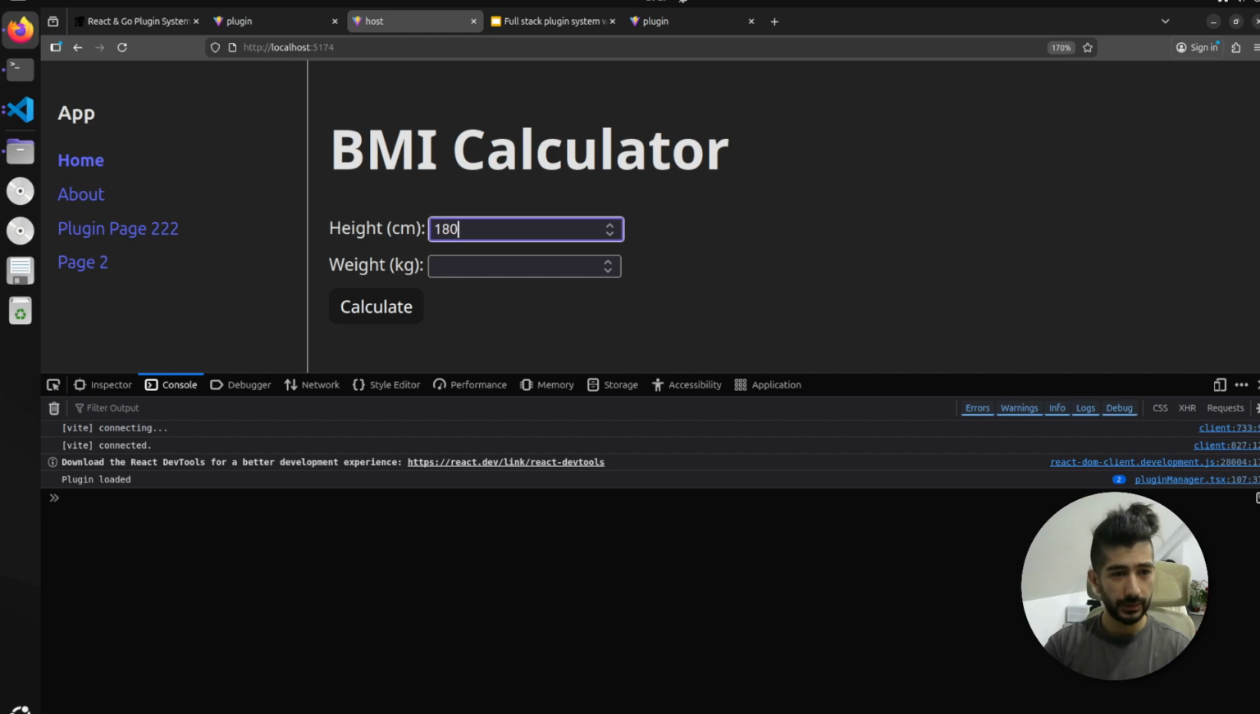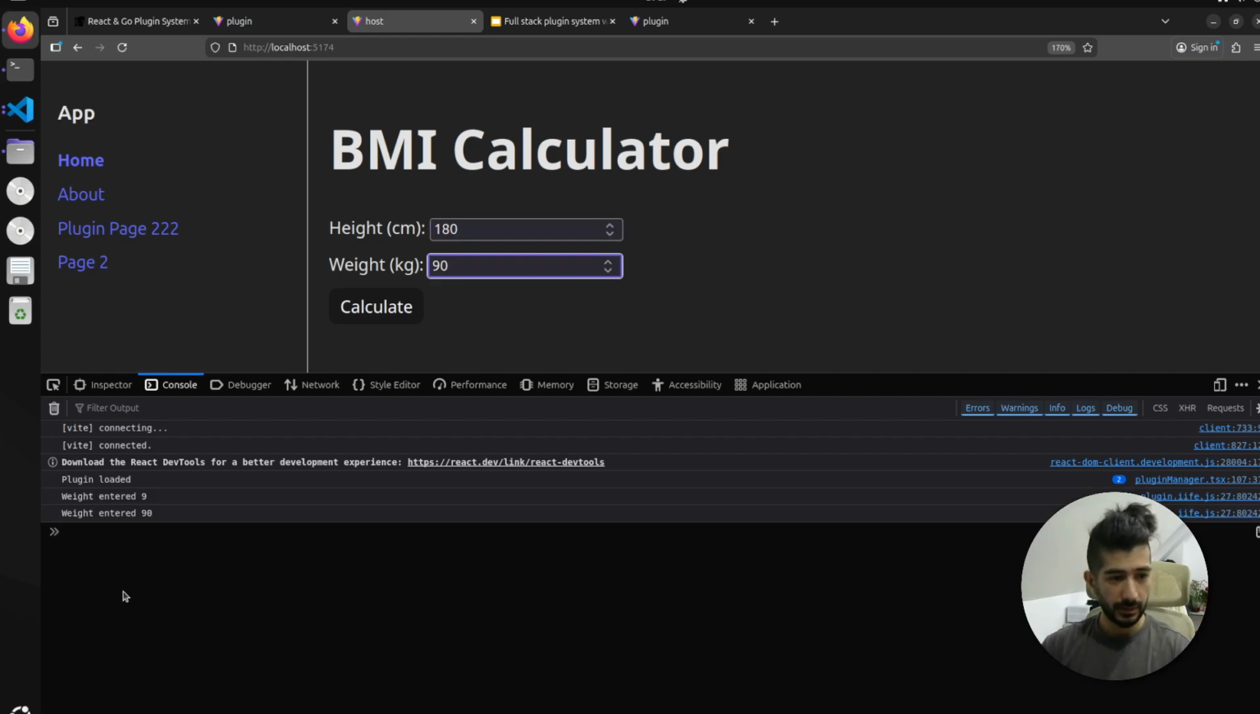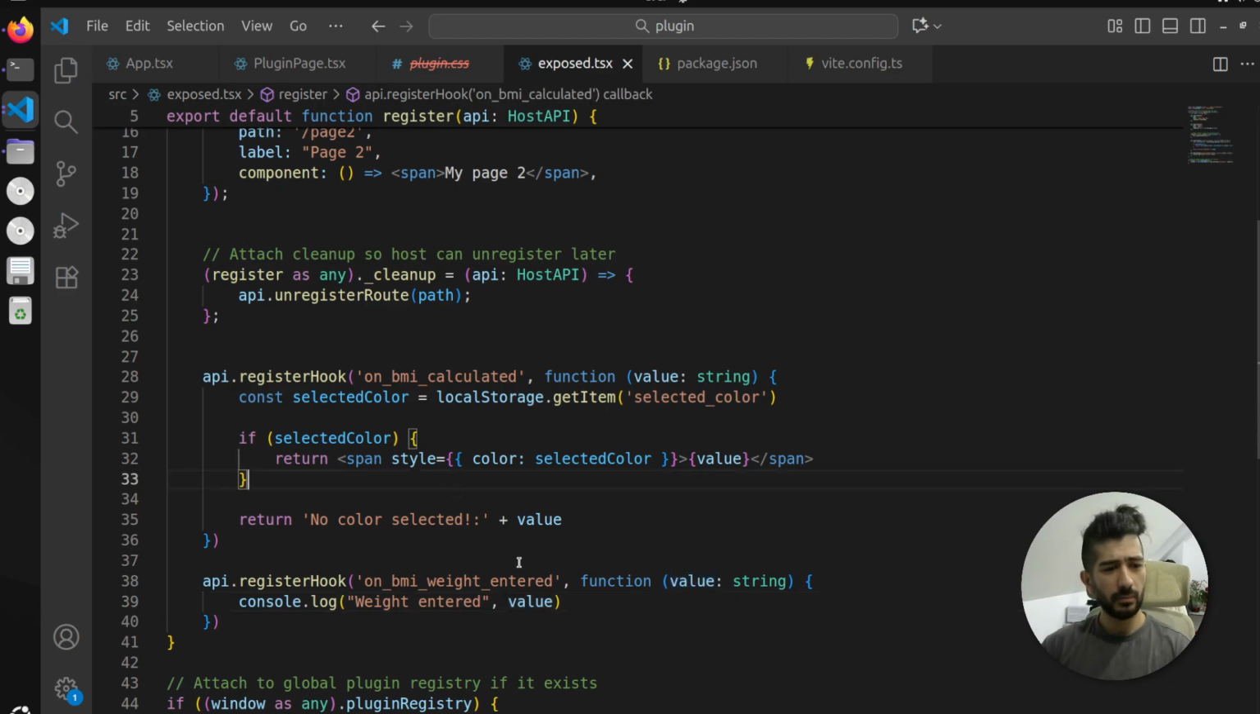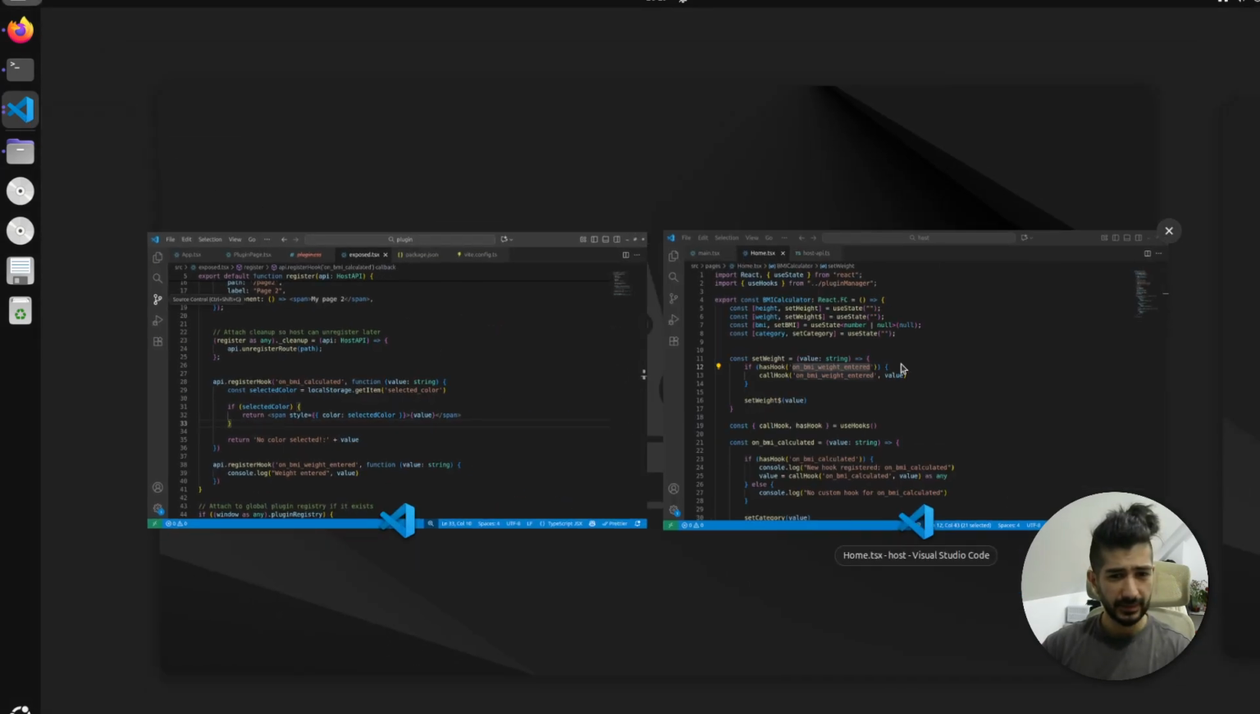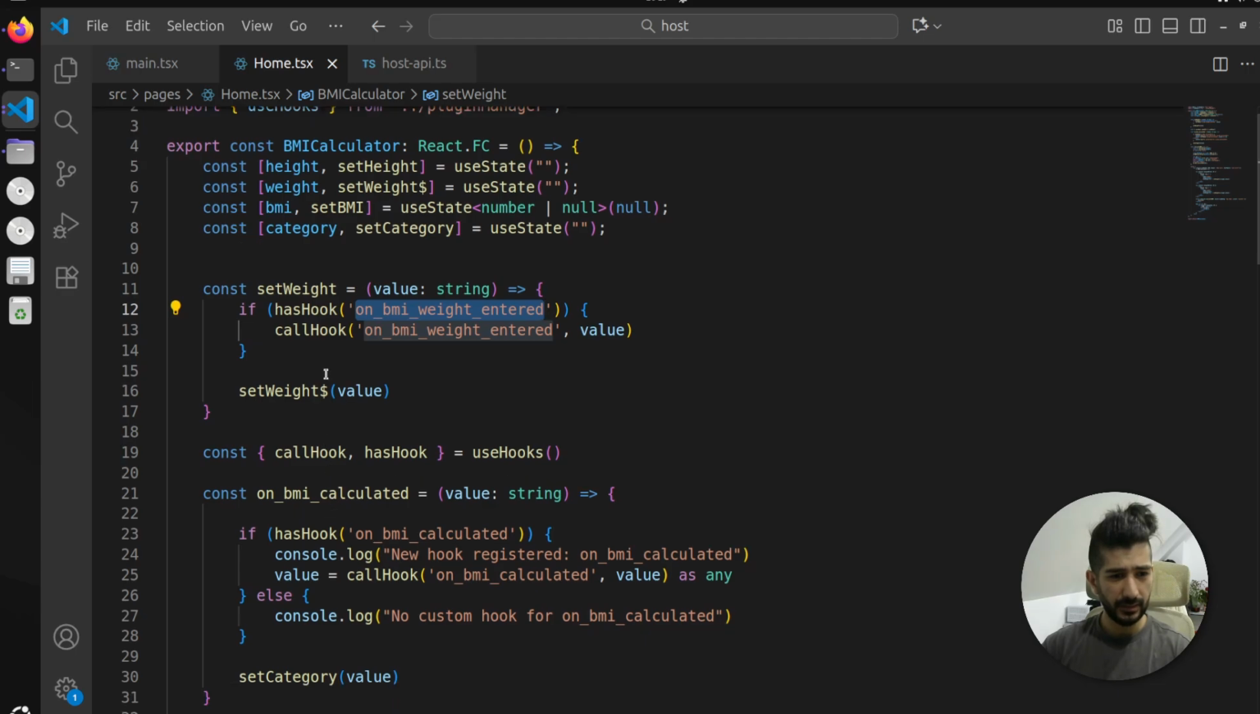So we put 180, we put 90. You see, when the plugin is enabled, the weight entered is 910. So I like to do one more thing with extend this. How can we extend this? I like to prevent this kind of a validation here, and if the call hook returns null, I want to prevent that from happening.